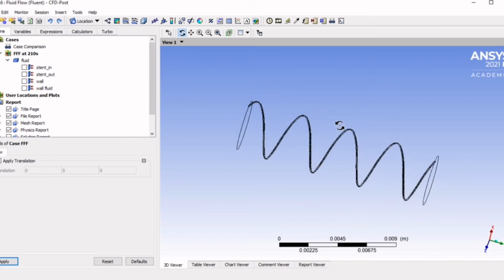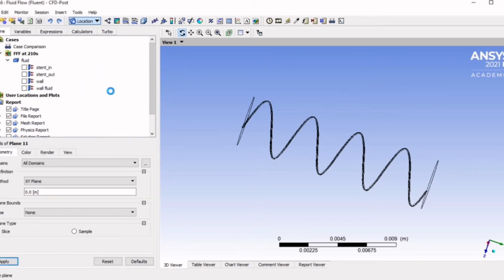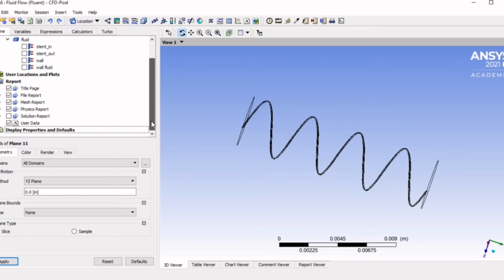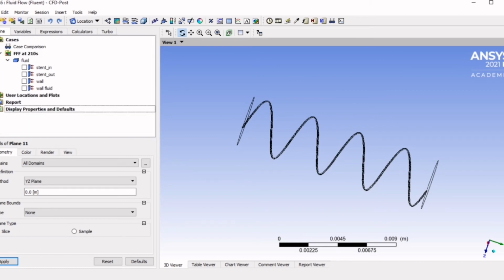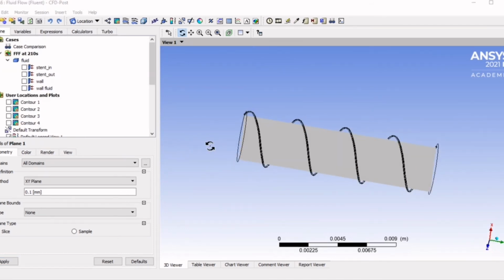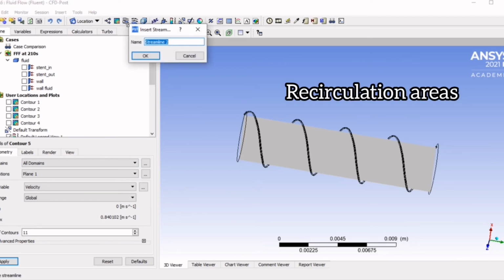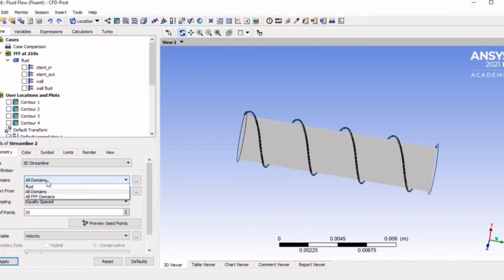What presents the main interest for us are the velocity field, the formation of the recirculation areas, and the wall shear stress. For the velocity field, we will need to create a plane by choosing the XYZ plane, the location, and the plane type. The plane for the velocity field should look just like this. Our velocity field will be represented on the plane. For this, we select a new contour, select our location, meaning the plane, the variable, and click Apply. In order to see our recirculation areas, we will use the streamlines. We create new streamlines, select the domain, meaning all the domains, and click Apply.